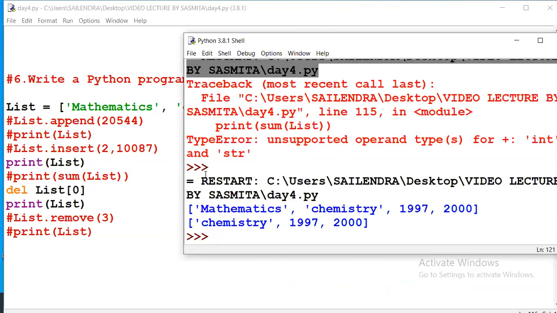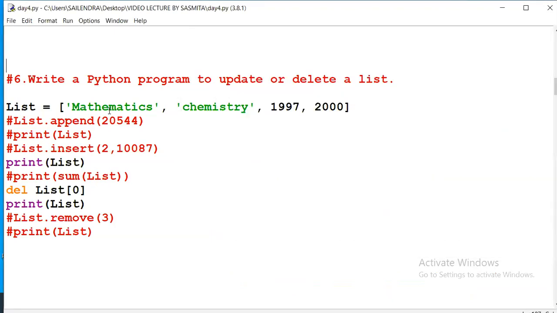Out of 4 elements only 3 will remain, so one element will be removed. We will use this syntax, del list of 0, where 0 means the first index. If I write 1, what element will it delete? Chemistry. If 2, 97. If 3, 2000 will be deleted. Now remove of 3, the third element.